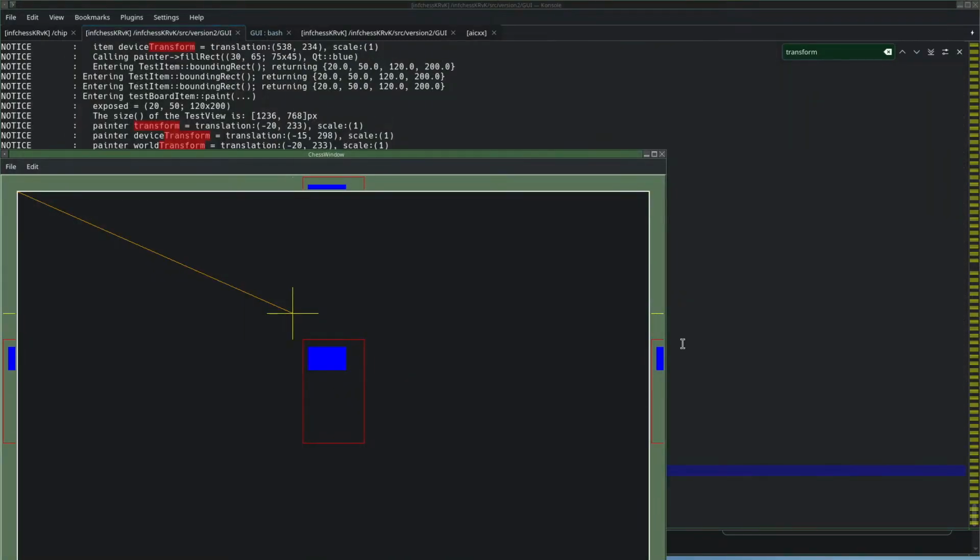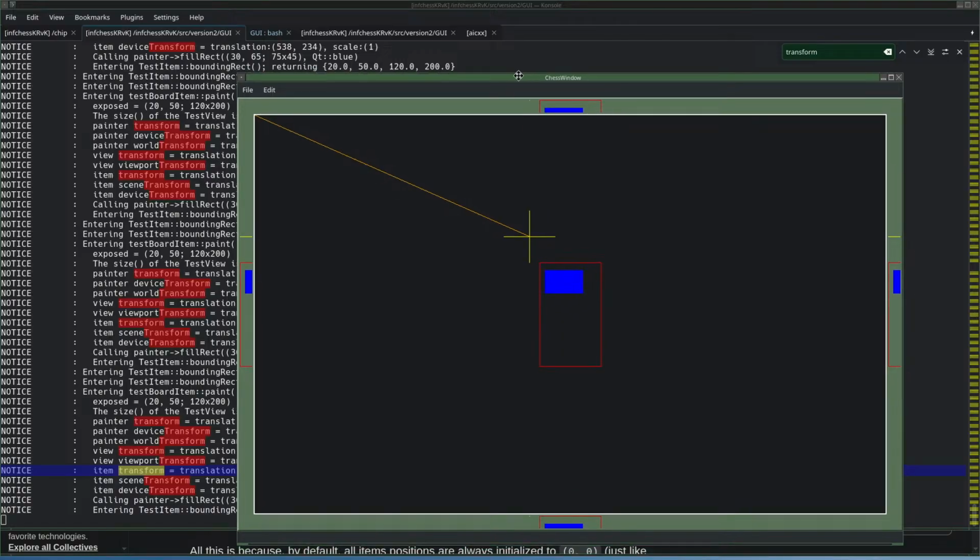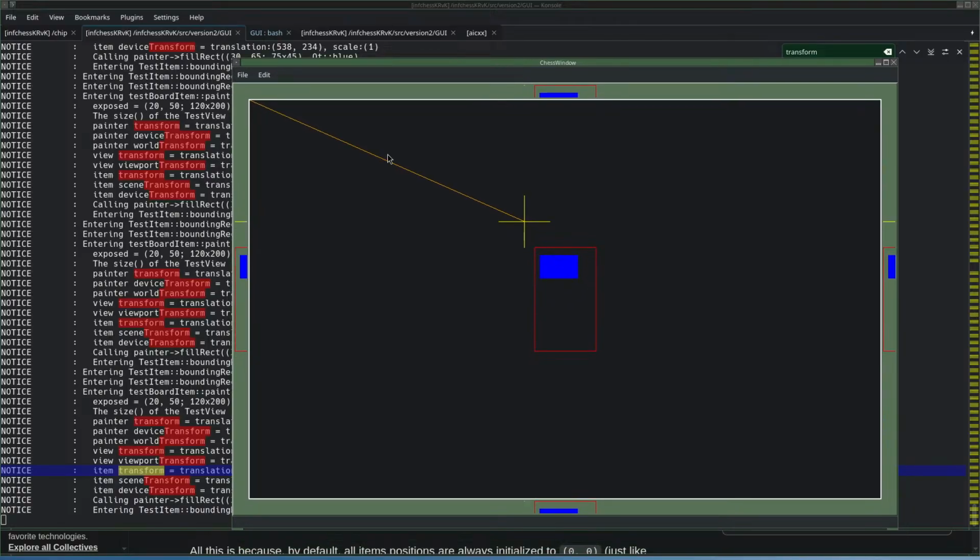Oh yeah, I hoped for this. Here's our translation. Clearly, from the origin of the viewport to the origin of the item.